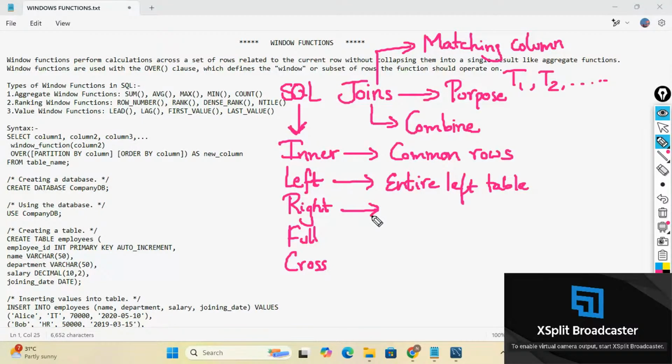Then right join, what will be the output for right join? Same, the entire right table, including the matching rows. So this is our Venn diagram: left, right, table 1, table 2. The entire left table will be the output for left join, and the entire right table will be the output for right join. Good.